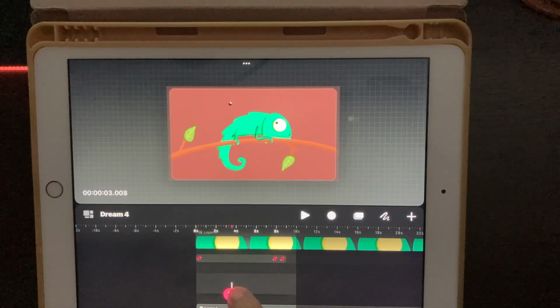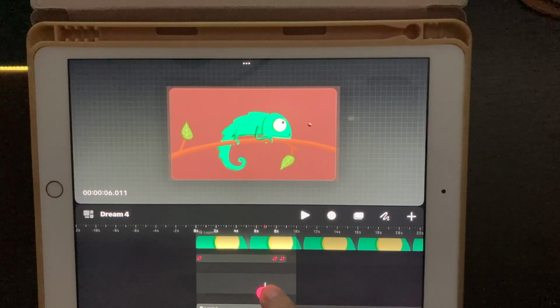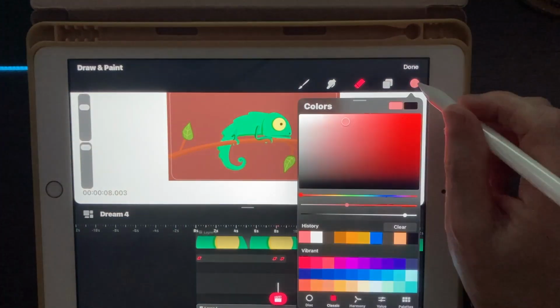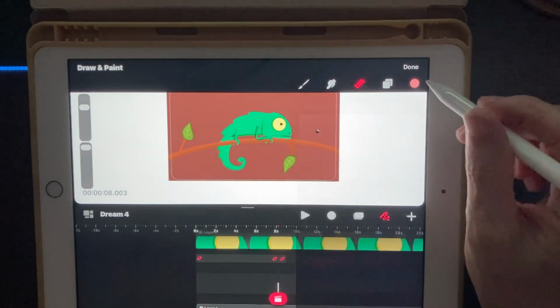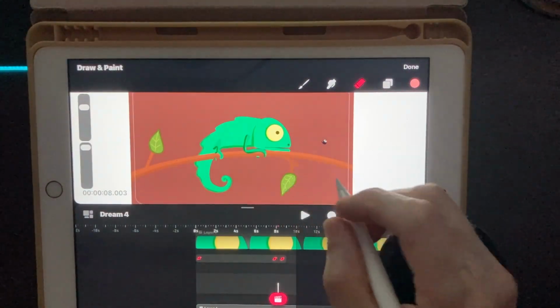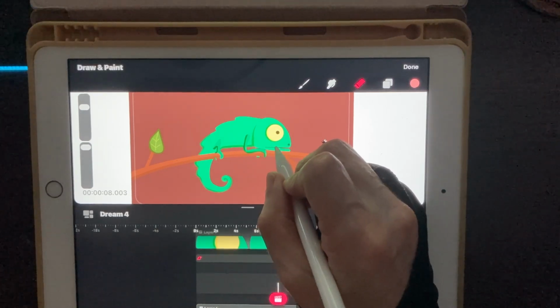All right, and the tongue is probably going to appear as soon as he starts to open his mouth. So I'm going to take it to where the mouth is opening up, about right there. All right, and then we need to draw a tongue. So let me choose the drawing mode here, and this pink color is good. We're going to just draw.